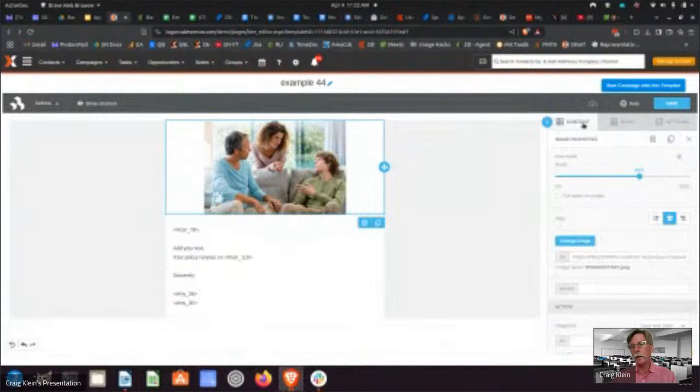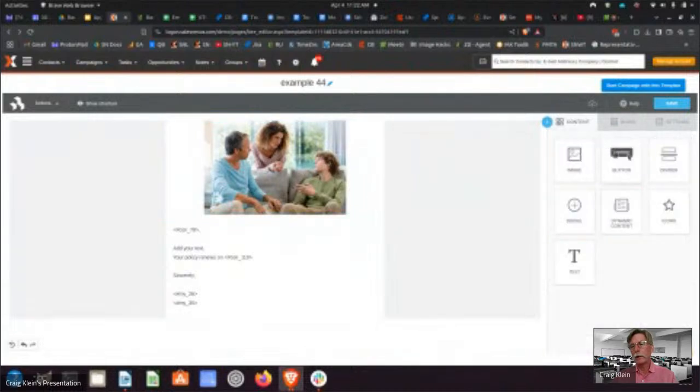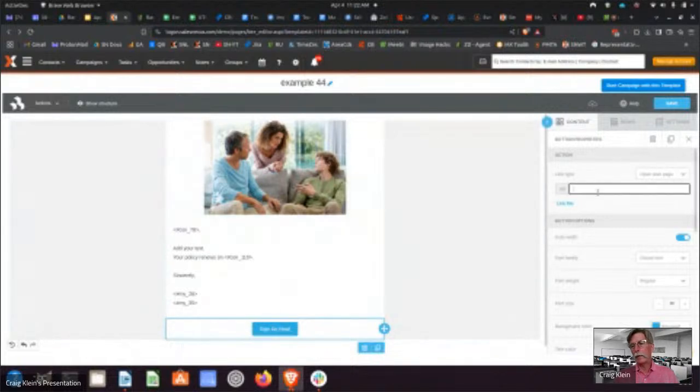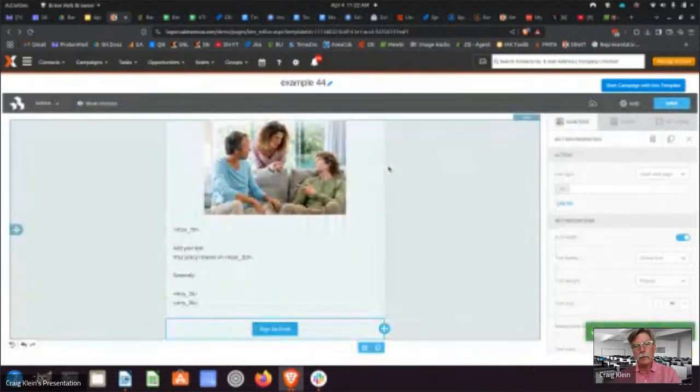If we want to put in a button, click here, drag over the button, change the text. And over here on the right, I would put the link that I want that button to take the visitor to. And yeah, that's pretty much it. The email editor is real easy to work with.